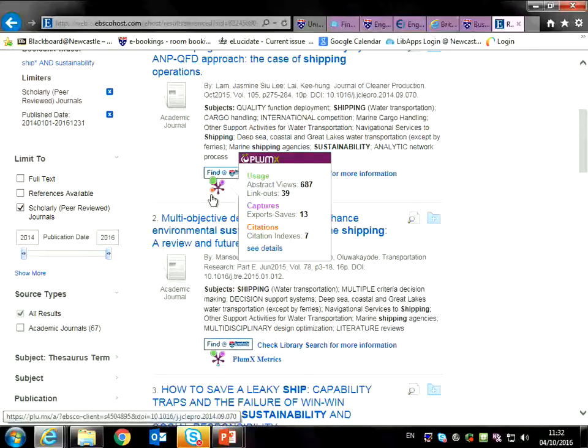Has anybody heard of Plum before? I don't know if you've seen this. This is an alternative way of assessing the impact of an article and the reach of an article. So these Plum Metrics capture social media usage and reference to particular articles. So you can see if research has been published and picked up by news outlets across the world. You can see how many times people have saved something to their own reference manager. So the higher the Plum Metrics, the more influential that particular paper.